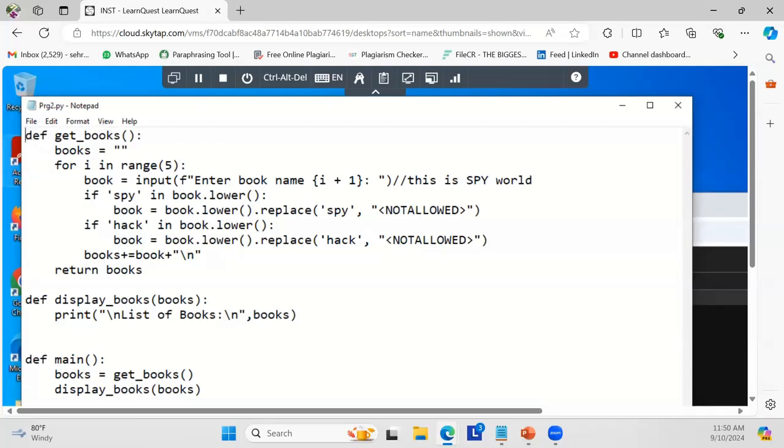So in reality, there could be three ways to accomplish this task. One is this, the other one is wherein we are using your restricted words array, and the third one is for books also we will use another array.